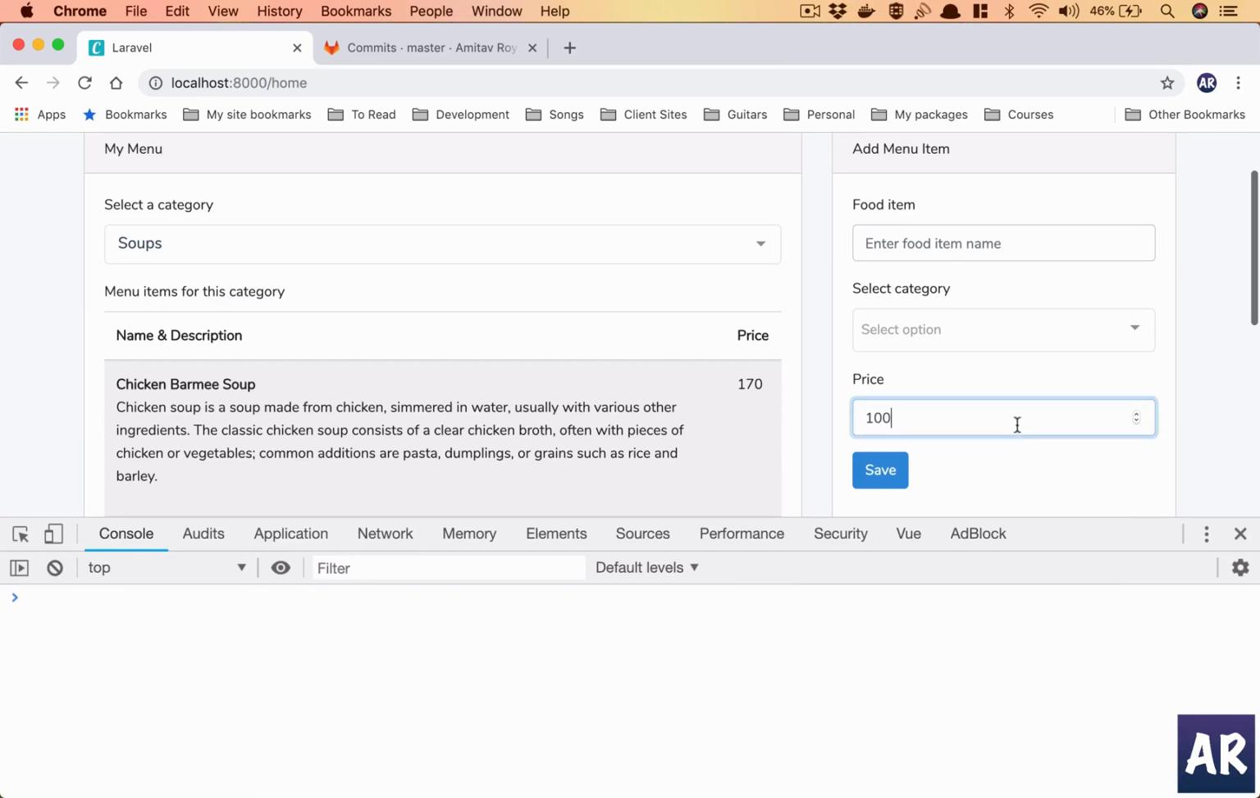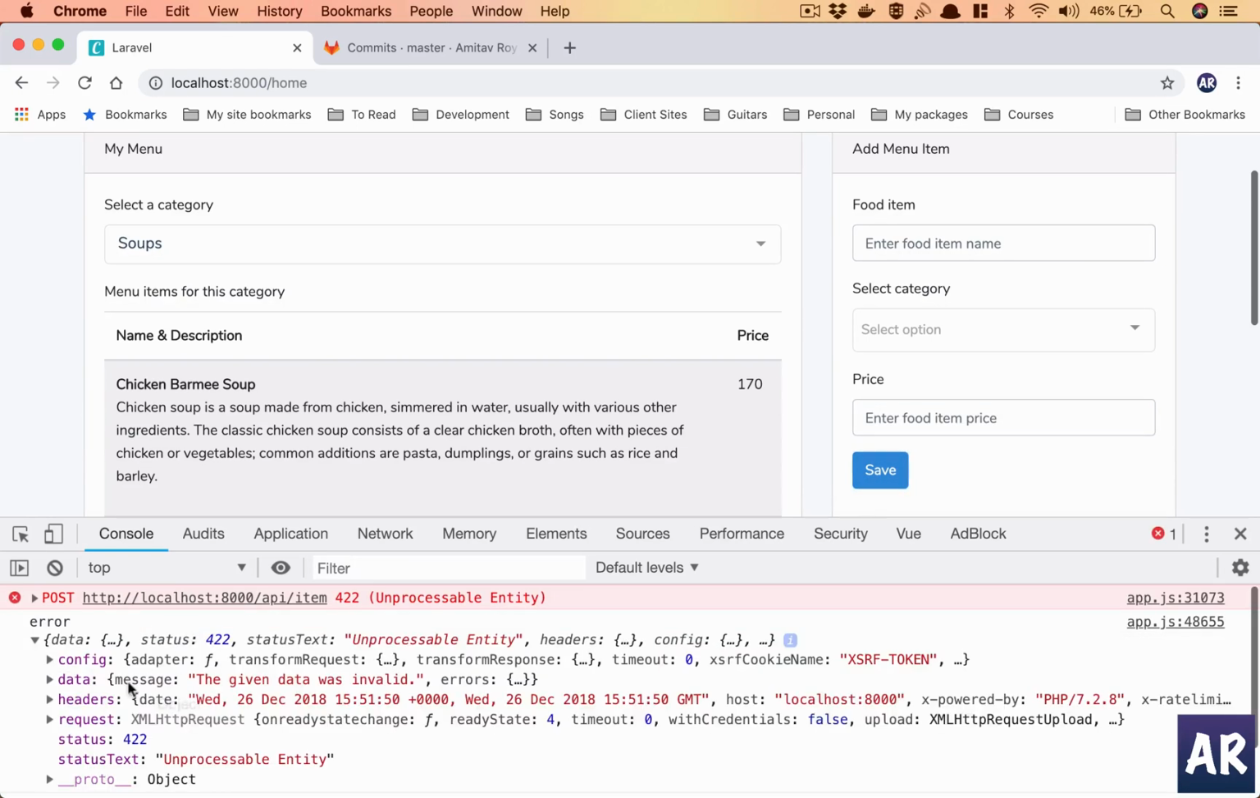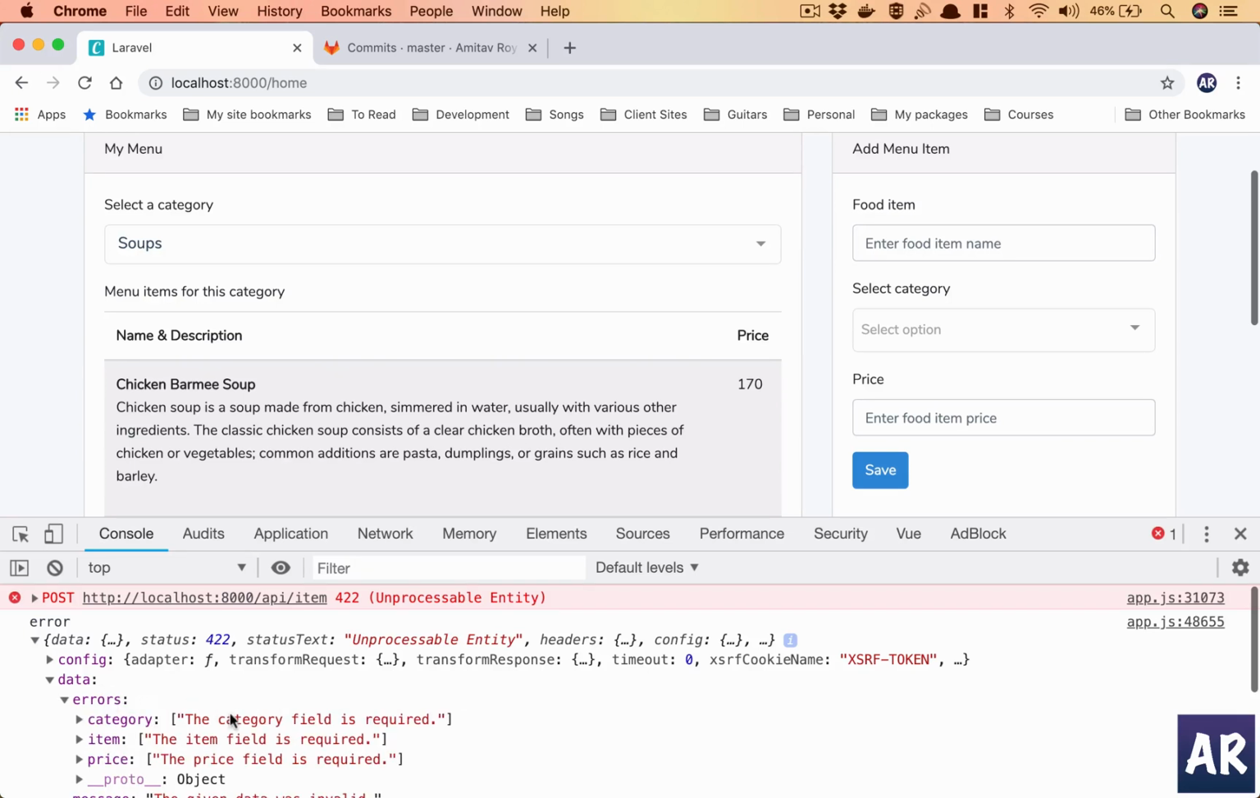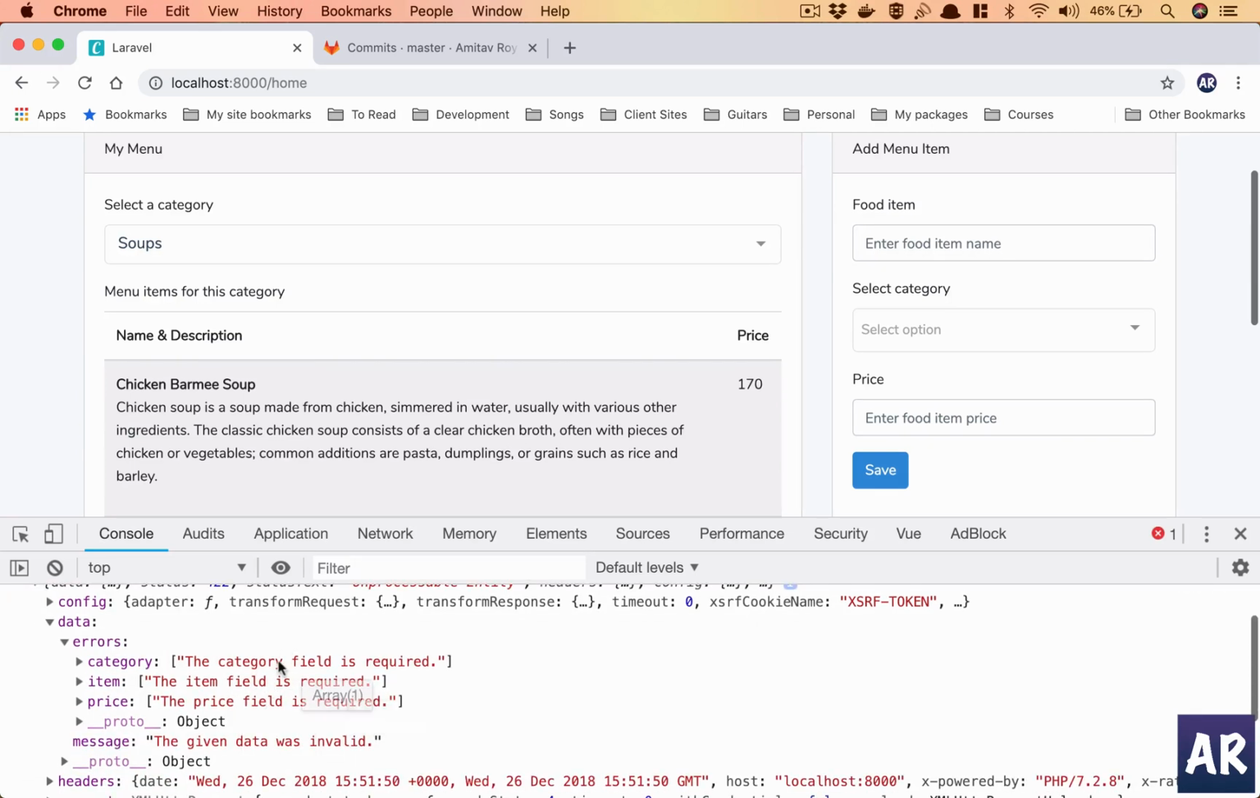For example, if I remove this price also, I'll have three keys: data, errors, and three entries, each saying the exact same message which would have come if we had done this as a normal Laravel PHP validation, right? So we need to in some way show these messages below each and every field. So what I'm going to do is create a validator class.